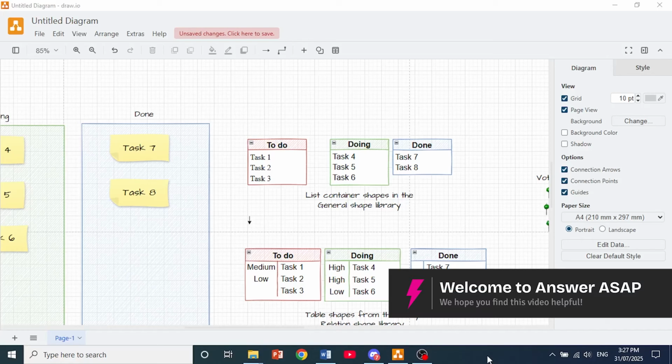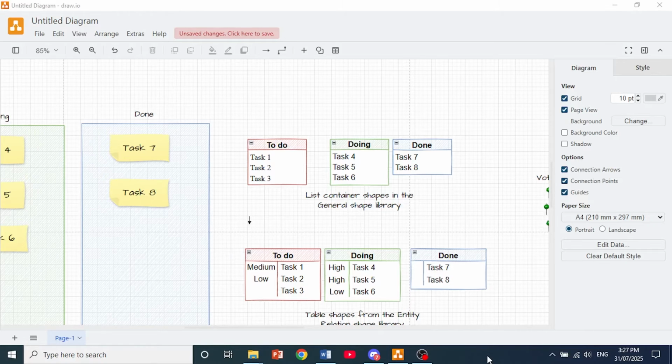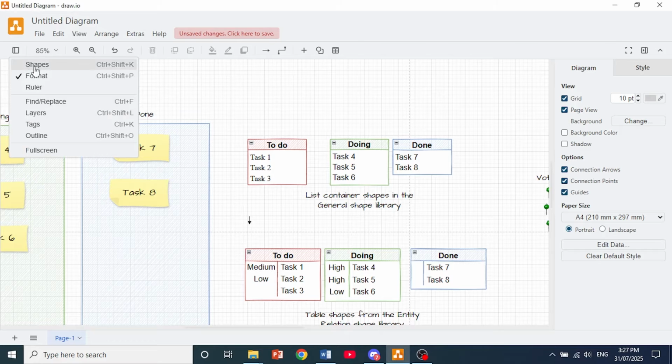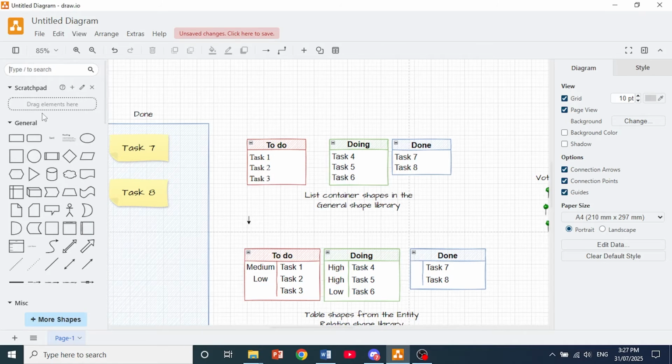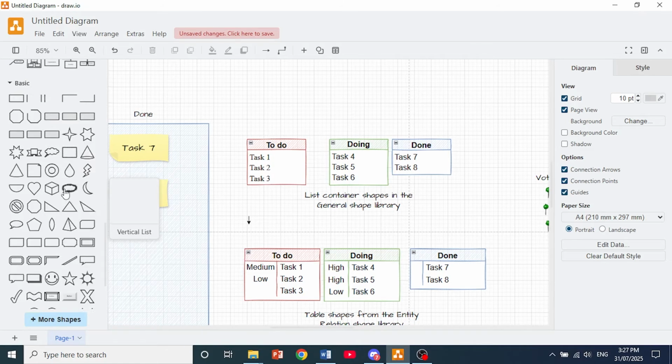Hey guys, in this video I'll show you how to add comment on draw.io. Now first just open up the diagram on draw.io, come here and click on this icon, and then just toggle on shapes. Now if it's already toggled on, that's perfect. You'll see a lot of different shapes.